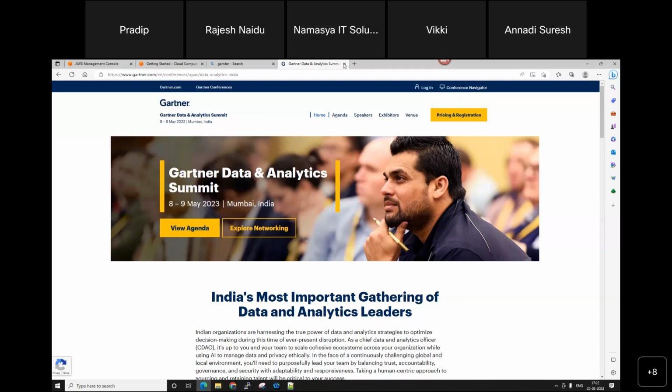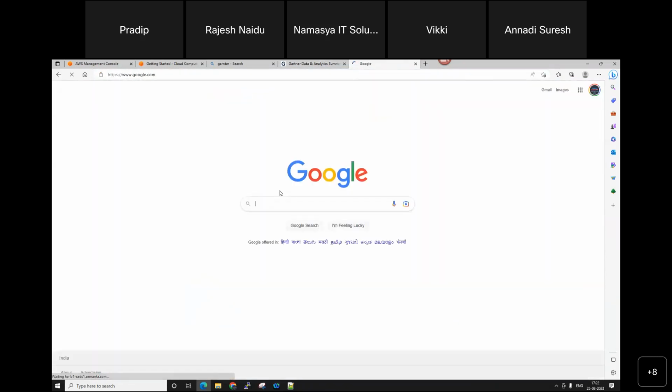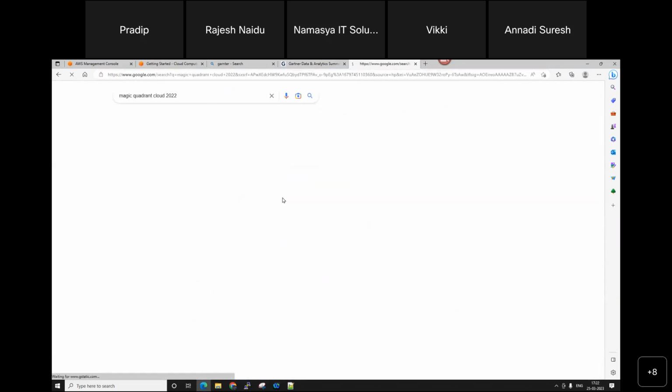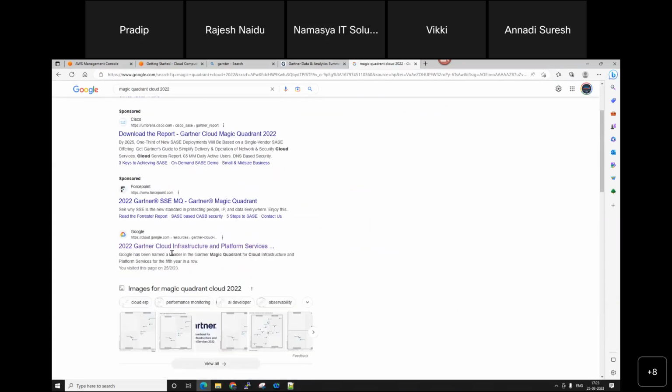So if you want to find out who is the best cloud service provider in India, and India is just one part of the world, let's take the worldwide example: who is the number one cloud service provider? Yes, definitely we can check that. So go to Google and search Magic Quadrant 2022 Cloud Service. I'm not visiting Amazon Web Services, I'm going to the Google website.